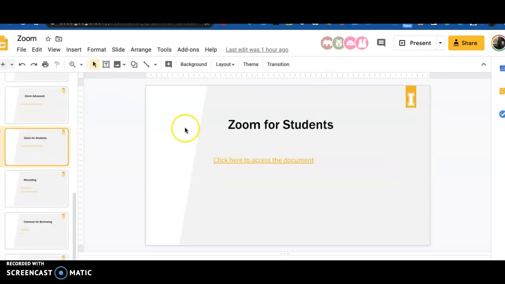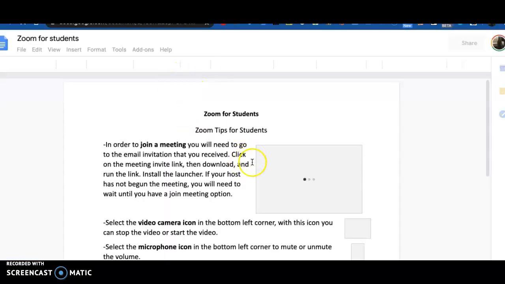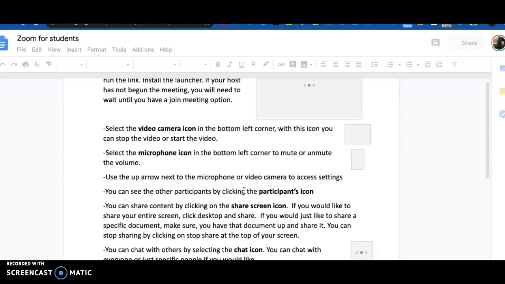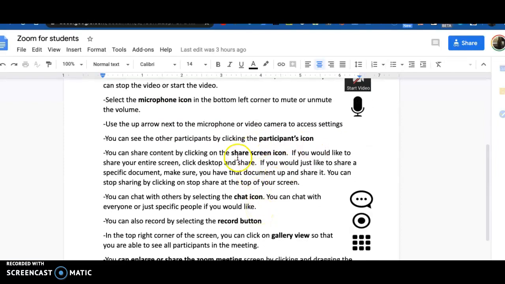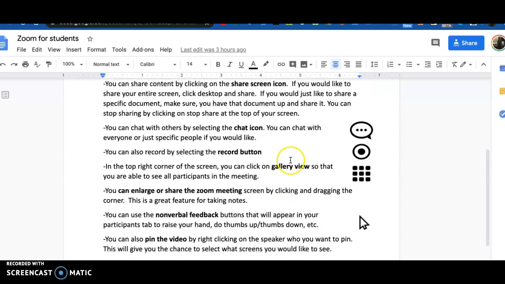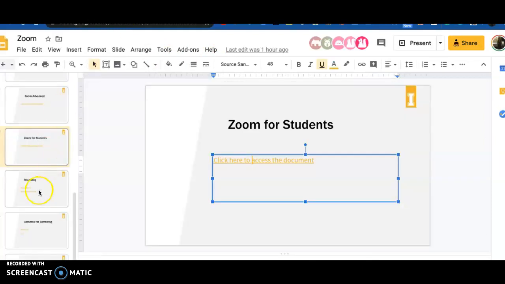Here is the access to the Zoom for Students. It's a very simplistic document that just gives them the basics that they need to know for joining a meeting, for how to use their video and their microphone, for sharing their screen if you want them to do so, what gallery view looks like, the nonverbal feedback, and so on. Okay, so very simplistic document for them.